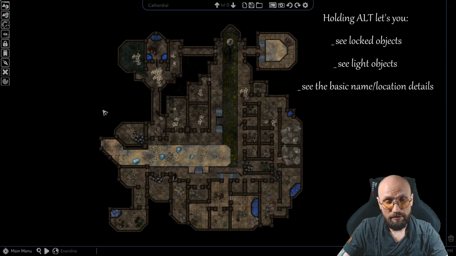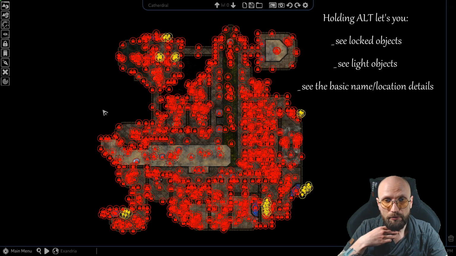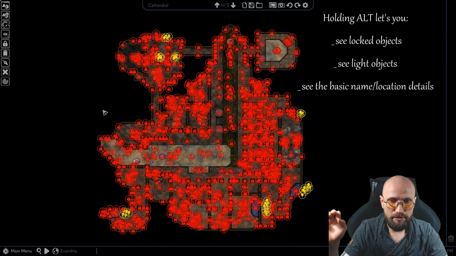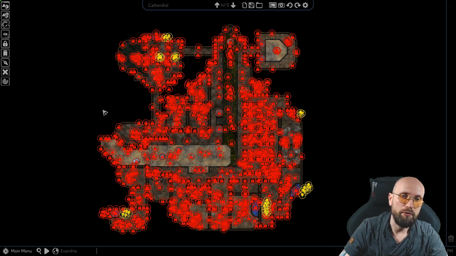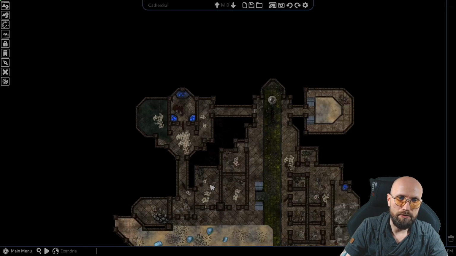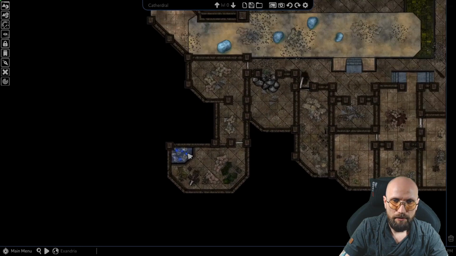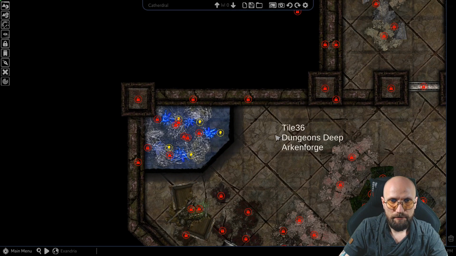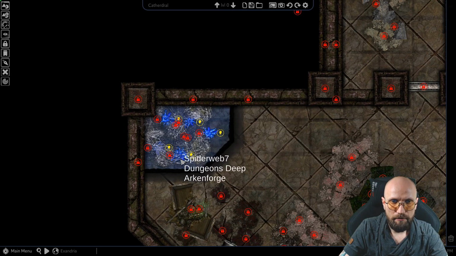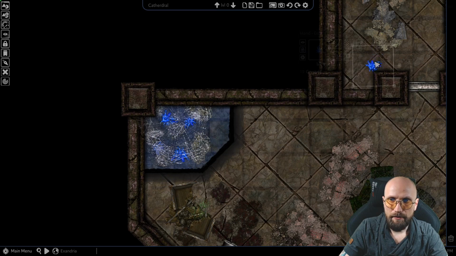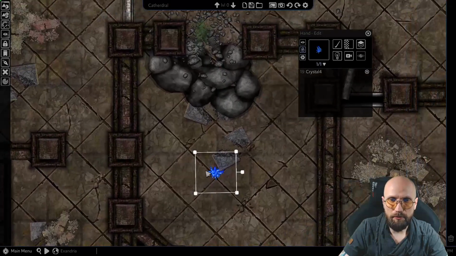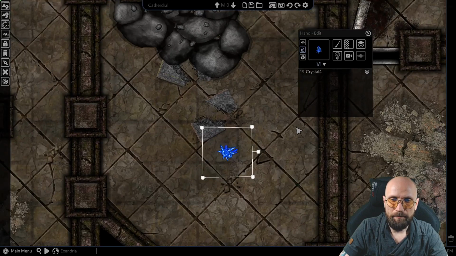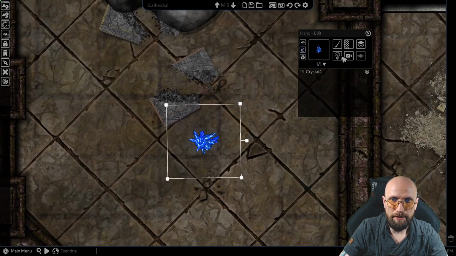Now, if I hold my Alt again, you'll notice that besides the red locked objects, I have several light bulbs which are yellow in their color. Let's move towards one of those yellowish assets over here. Now, again, holding Alt, you can see where the shining assets are. These are the crystals that I have over here. Now, if I move this one specific crystal somewhere over here, let's say, I can examine it more closely.